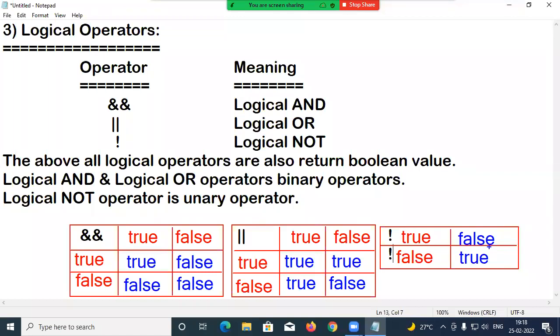Logical and, logical or, logical not. Now note down. This category is also very simple, but the next category needs more concentration: increment, decrement. This category is also very simple. I'll explain with examples.